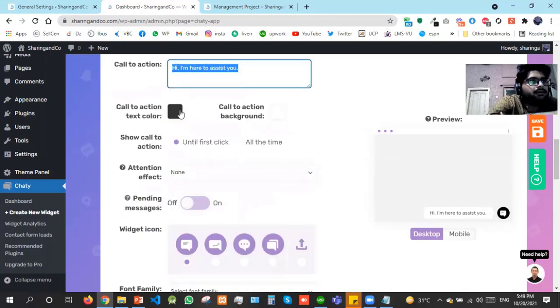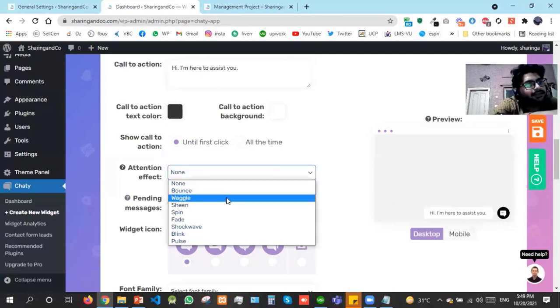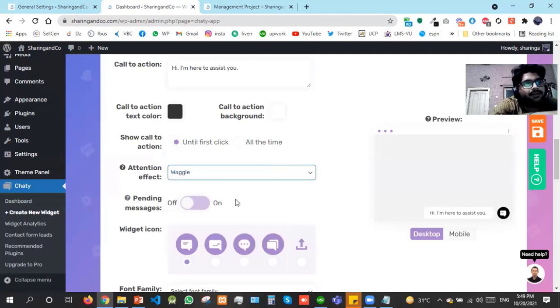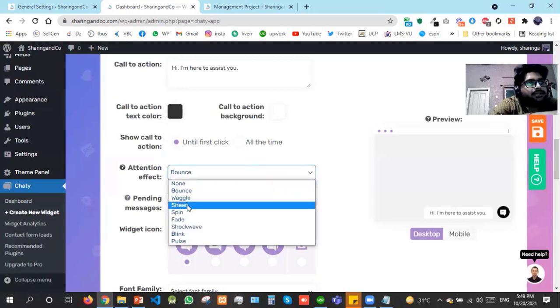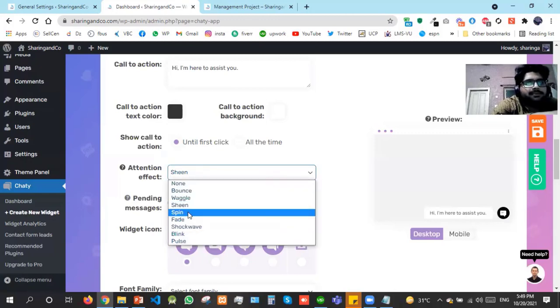And this is the text color, and call to action means this thing. This should appear only on the first click, or it should appear all the time. It depends upon you. And what is the attention effect? When this page loads, this will start having an animated effect. Suppose this waggle. Now you see, if I want to make it bounce or sheen. Okay, I really liked this spin, I guess.